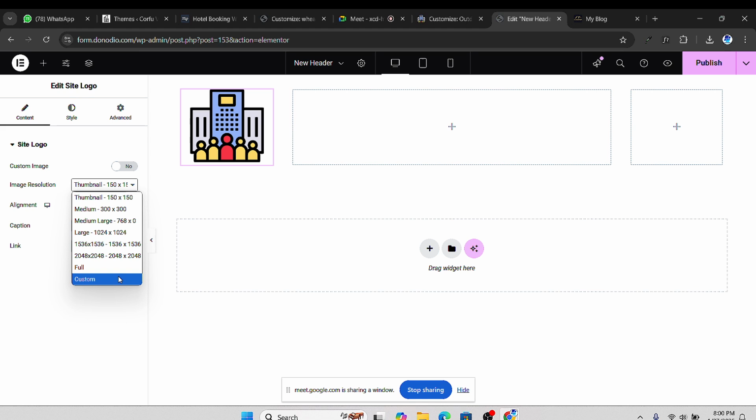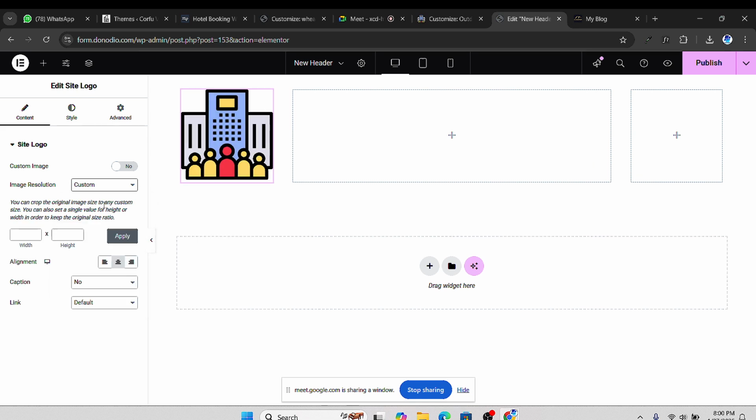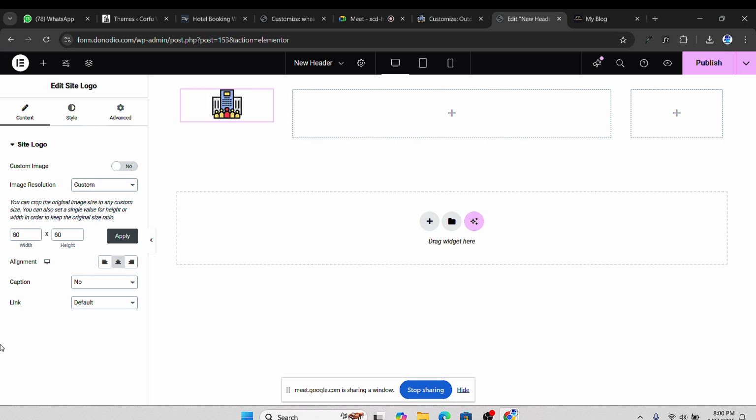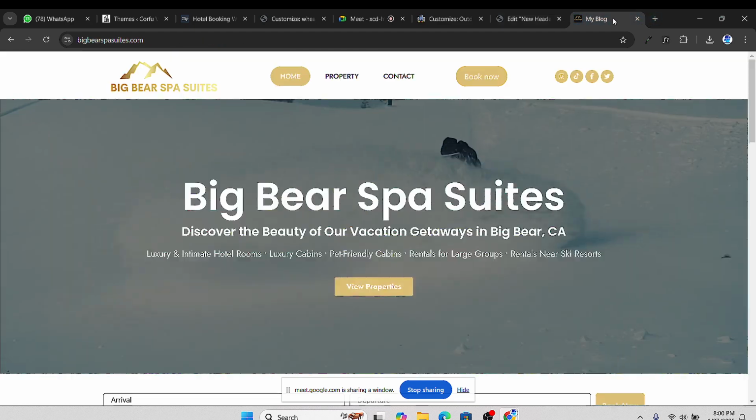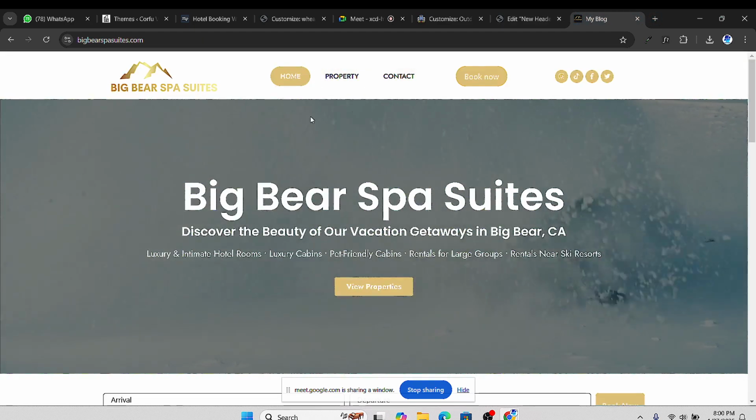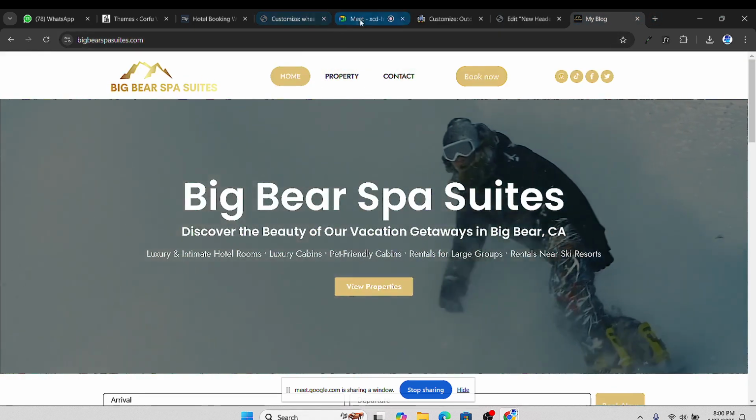So click on custom, and then I want the image to be, let's see, 60 pixels by 60 pixels, and then click on apply. So this is a good size for our logo, 60 by 60, because we don't want this header area to be very, very big. You see the way this one is very slim. Sometimes some clients want it even slimmer than that.